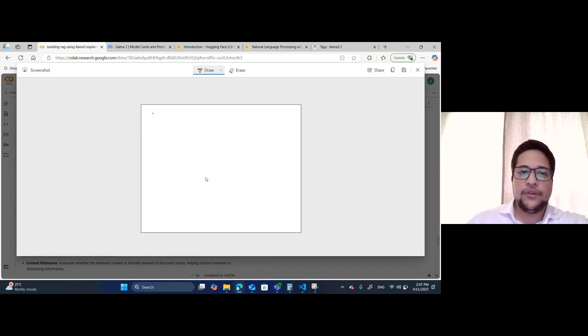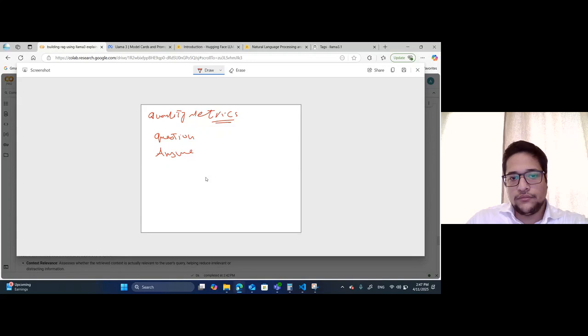There are, for example, what we call quality metrics that we can actually use to evaluate our model based on three things: the question, the answer, the context.